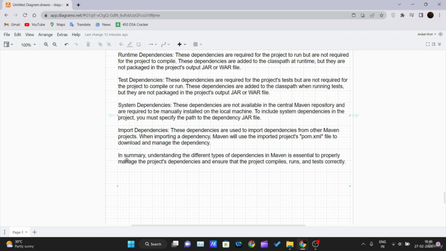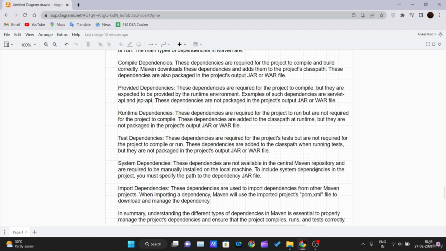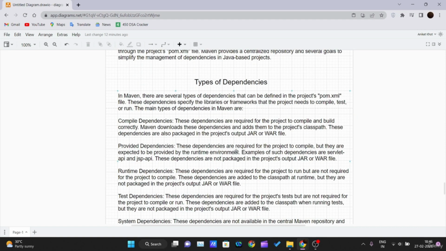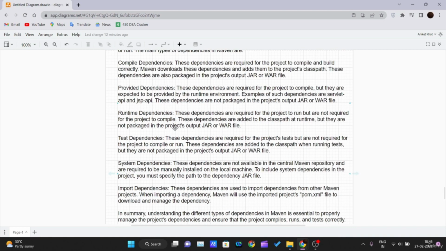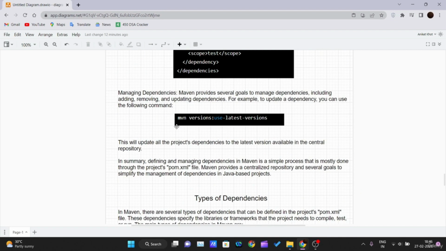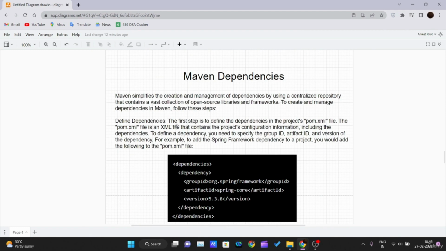Okay, so in summary, understanding the different types of dependencies in Maven is essential to properly manage the project dependencies and ensure that the project compiles, runs, and tests correctly. So why am I taking these theoretical lectures? First, you have to understand what dependencies are, and what compile dependencies and provided dependencies are. You have to understand these types of dependencies. Then and only then can you go and create a Maven project and work on it. So I guess this is pretty much the theoretical part that you want to understand before you get your hands dirty on Maven projects.